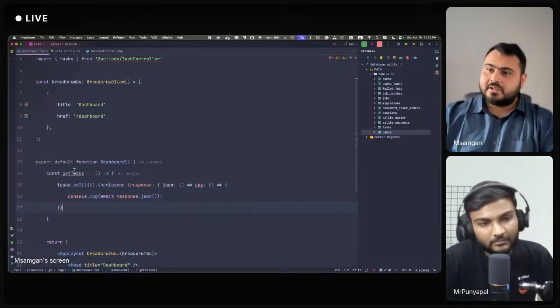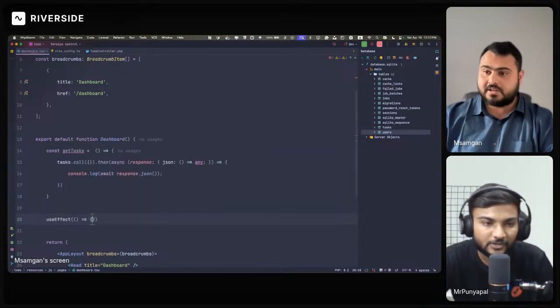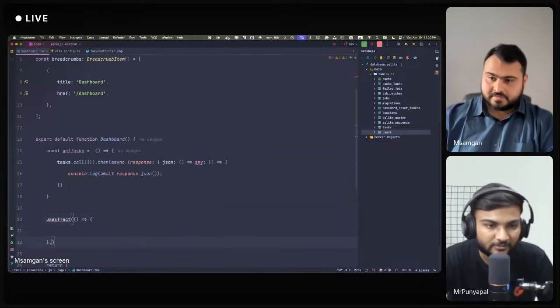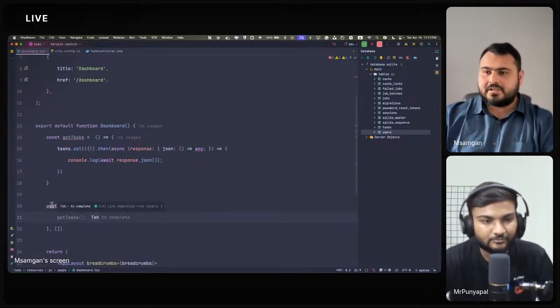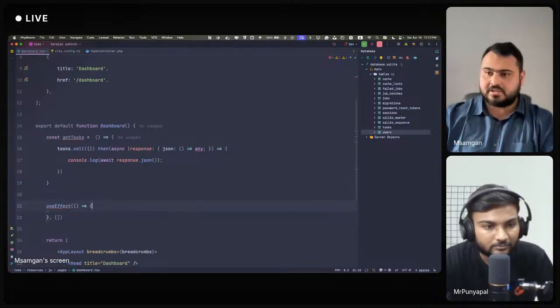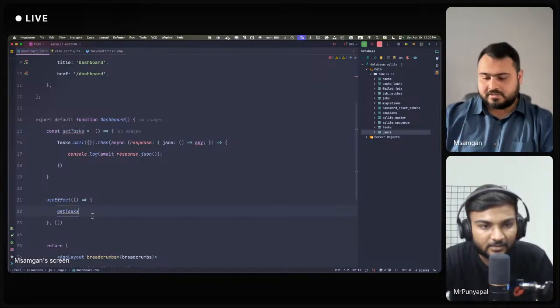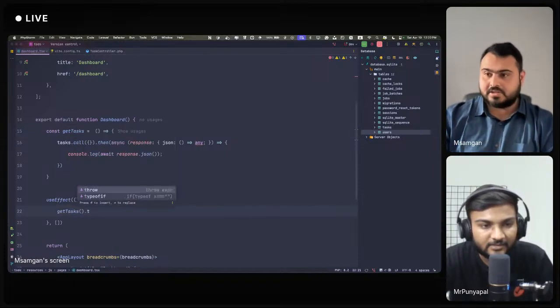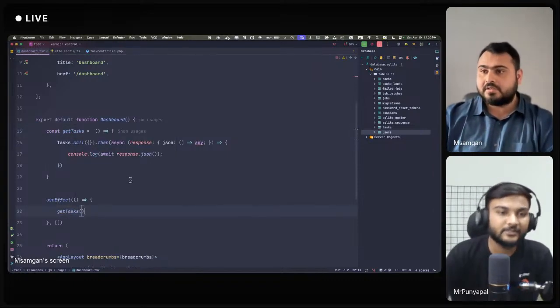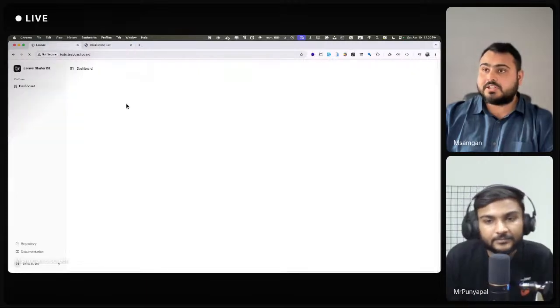Now if you go here and say useEffect, you also need to define a type for that variable. I have to put a state where I can put the response. No, no, getTask is missing. You haven't called it. That's what I was saying. Got it. Now it will call on dashboard.